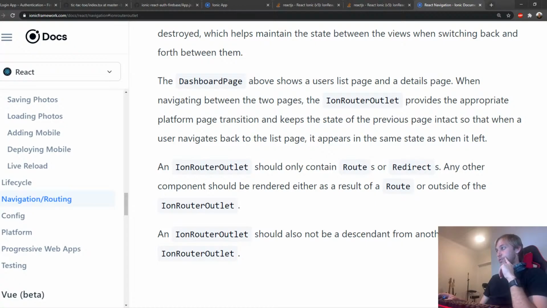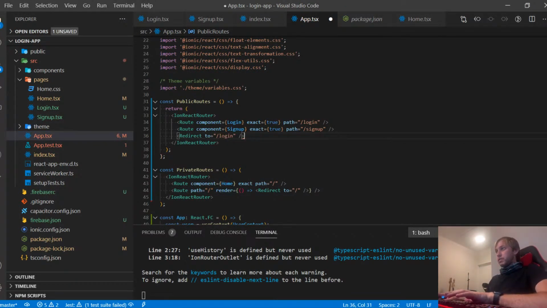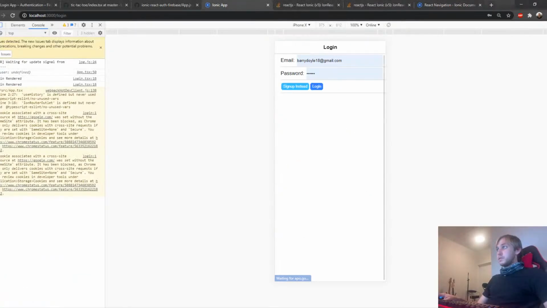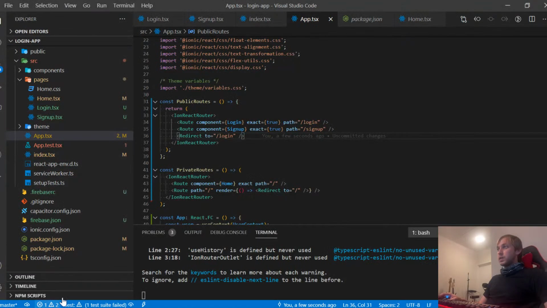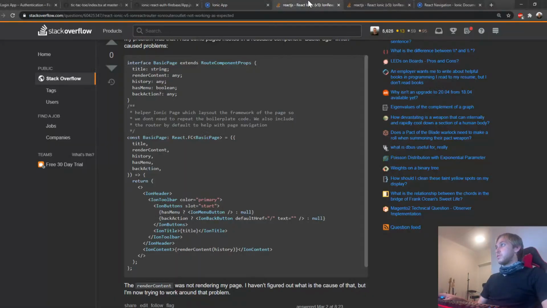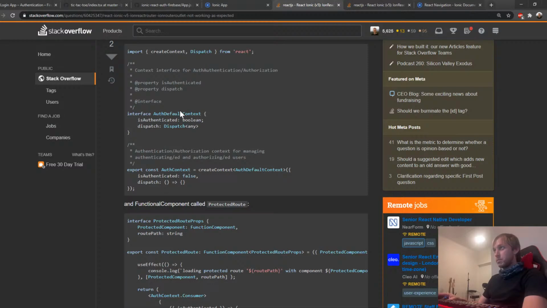It should only contain routes or redirects. Any other component should be rendered either as a route or... Okay. So what if I said redirect to... it works. Okay. So it's when you say route and render, that's the problem. I wonder if that other guy's problem is resolved then, because this guy had a pretty big problem.